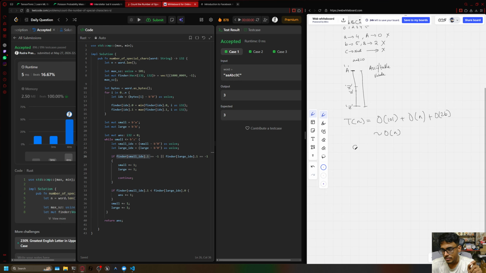And if I look at my space complexity, I'm just creating this finder to be of a constant size, which is 101. So I can say big O of 101, but since I know how much space I require, with respect to input it will always be constant. So I can say big O of 1. So yep, this is my time and space complexity. Cool. So this was the Rust version.